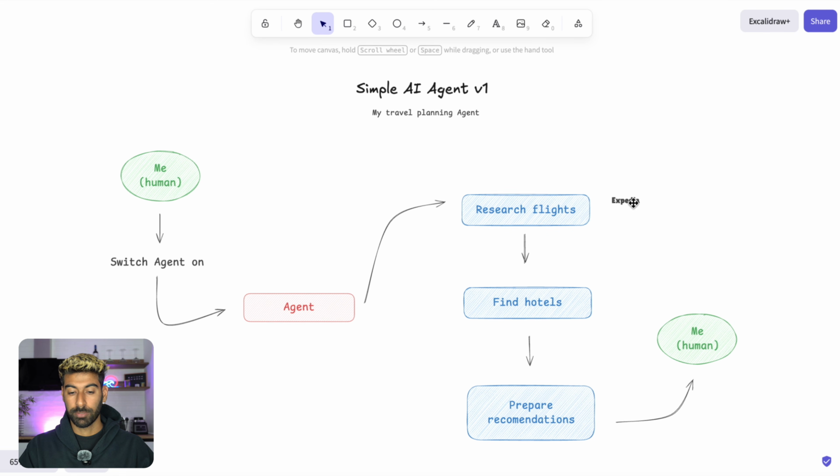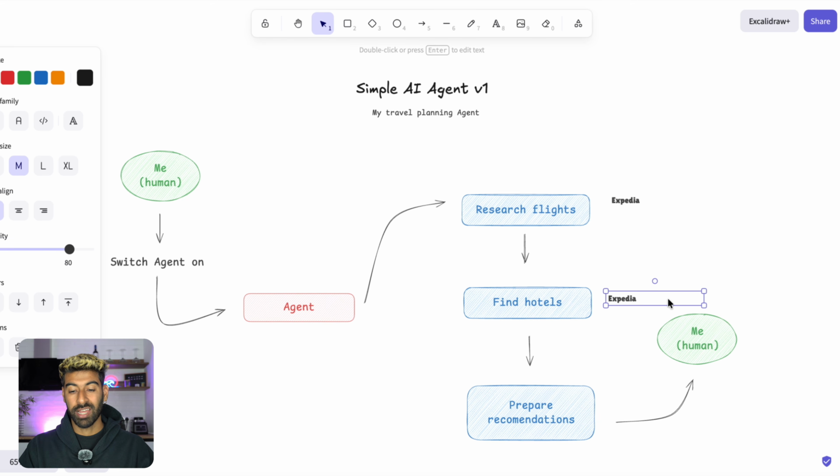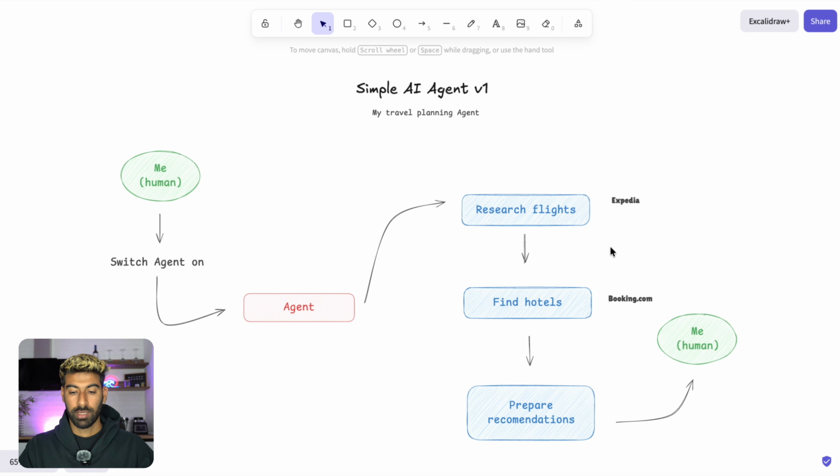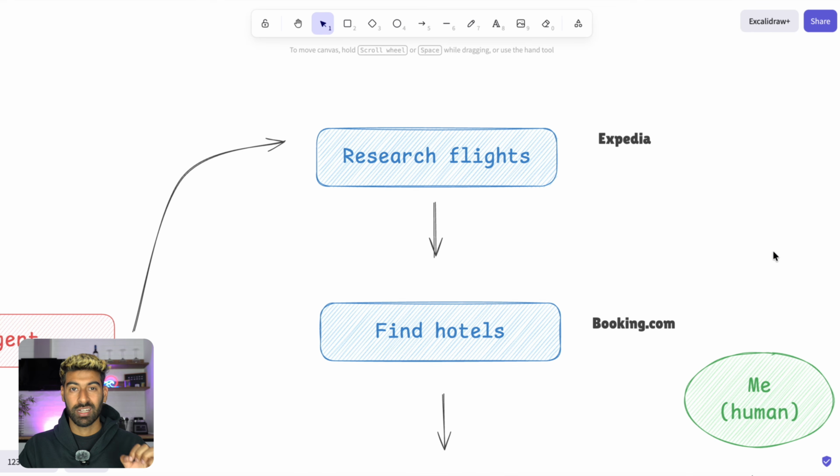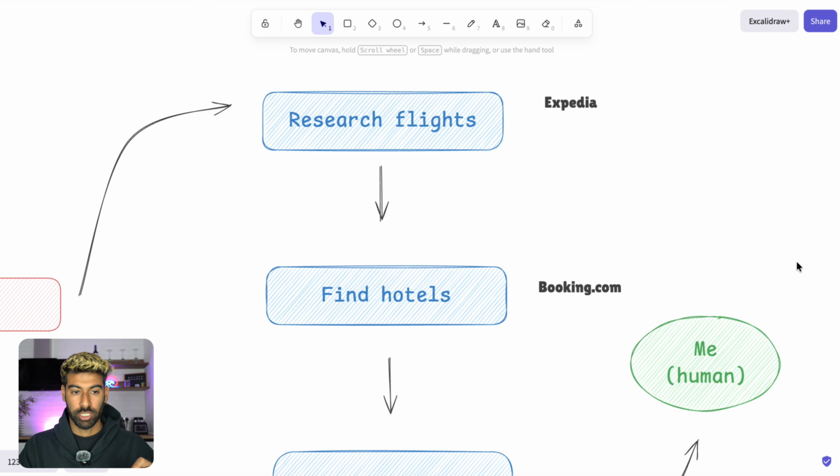So I'm just going to put a note here. And then to find me hotels, I want booking.com. So I'm going to have those two right here. And now I have the perfect plan and I can start executing on my agent creation.